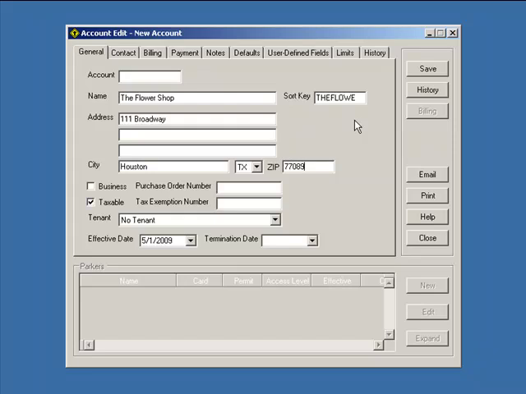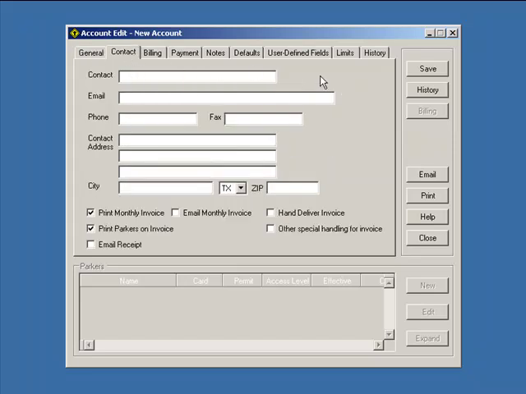Assuming that your location charges sales tax on parking, if this account is not taxable, uncheck the taxable box and enter the account's tax exemption number. To enter a contact address, click Contact at the top of the screen. On the Contact tab, you may also enter a contact name, email address, and phone numbers. If you wish to email the monthly invoice to this account, fill in the email address field and then check the Email Monthly Invoice box.